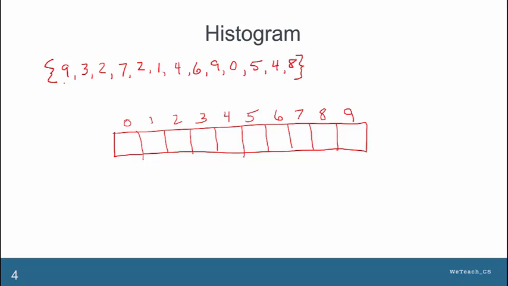Our first value is a 9, so we put a tally mark in the 9 box. The next one is a 3, so we tally the 3. And then we have a 2 and a 7 and another 2. There's a 1. We have a 4 and a 6. Another 9. There's a 0. There's a 5. There's a 4. And finally, an 8. So now we have a tally of all the values happening in this array.